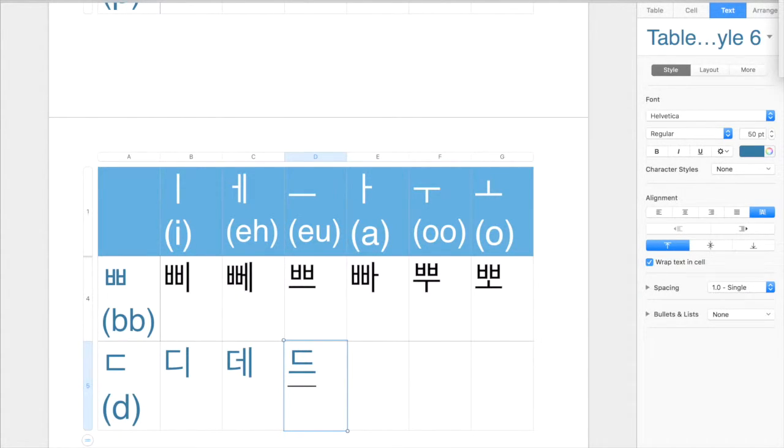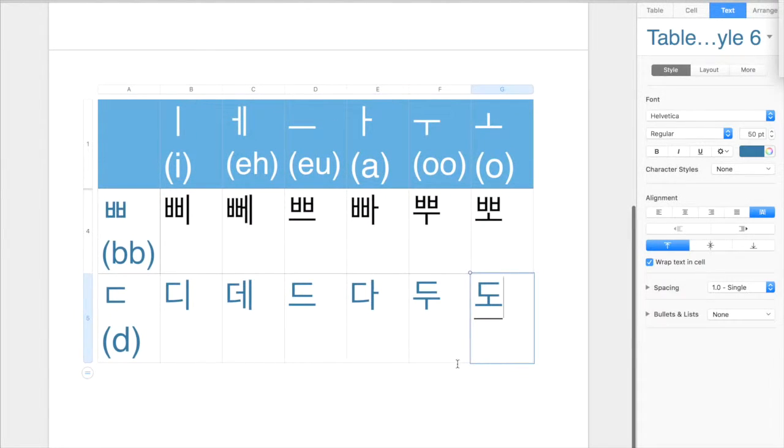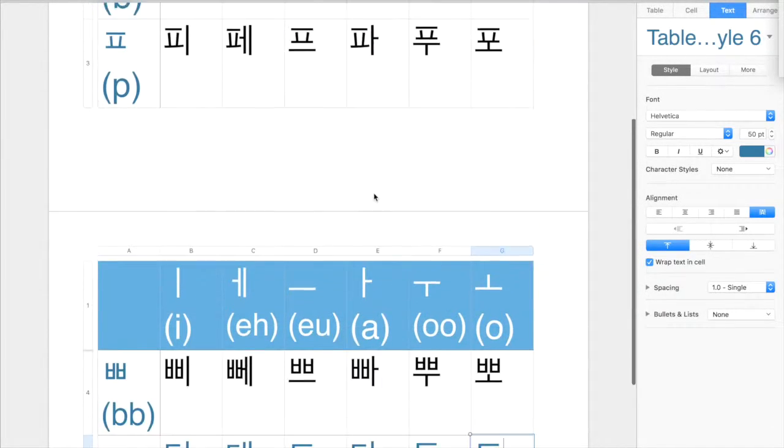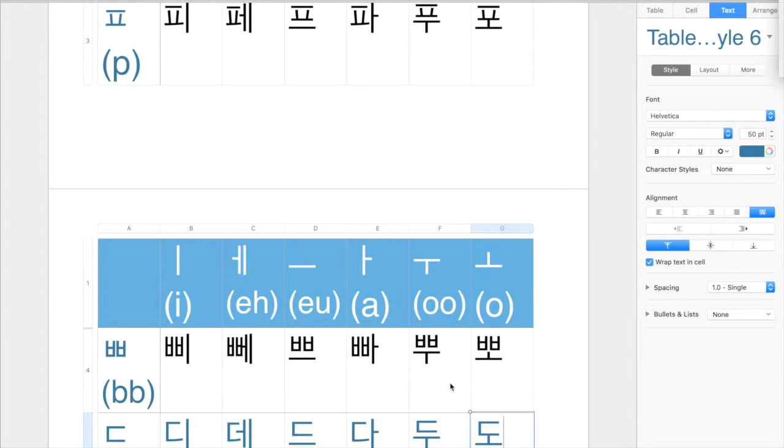T. Ta. Du. To. Okay, so ti, te, t, ta, du, to. Ti, de, du, da, du, do. That sounds so weird. But anyways, up here we had pi, pe, bu, ba, bu, bo. Ti, de, du, da, du, do. It's very similar pitch, I guess you could say.